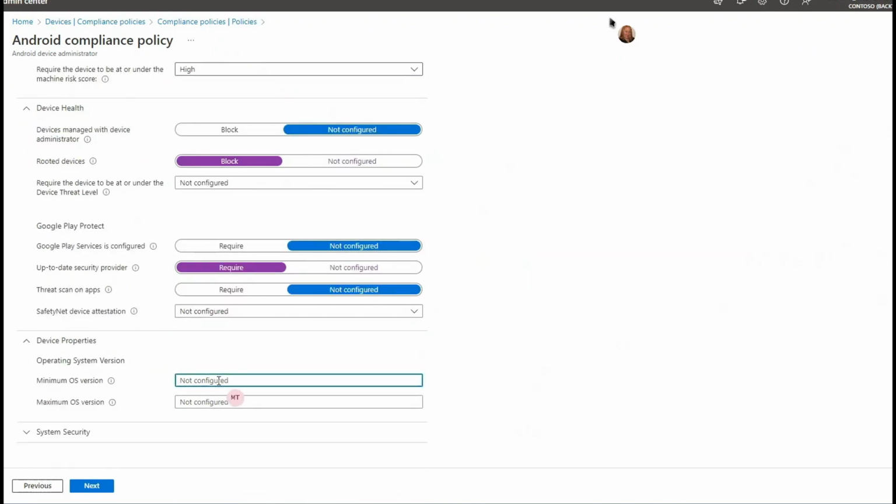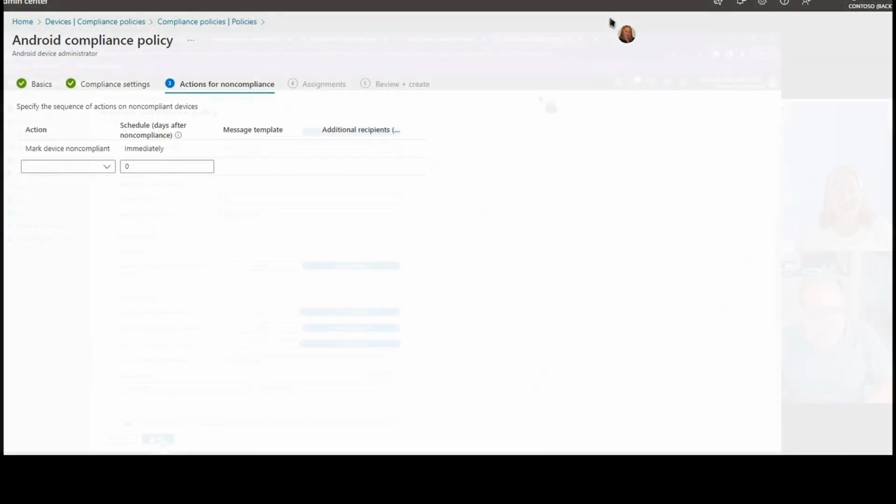And then device properties. Oh, minimum OS version. They just released 13, so it better be 13. And maximum better not be higher than 13. Oh, it's got to be a different version, so I'll leave that blank. All right, I'm doing this great job. All right, next. Now what do we do?